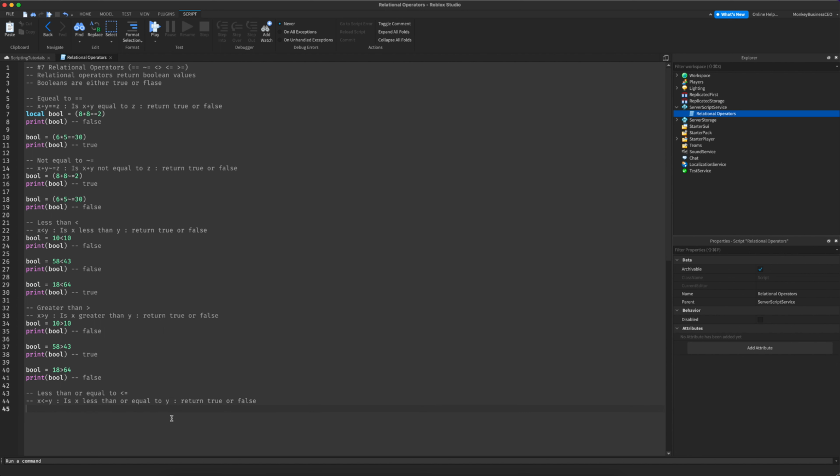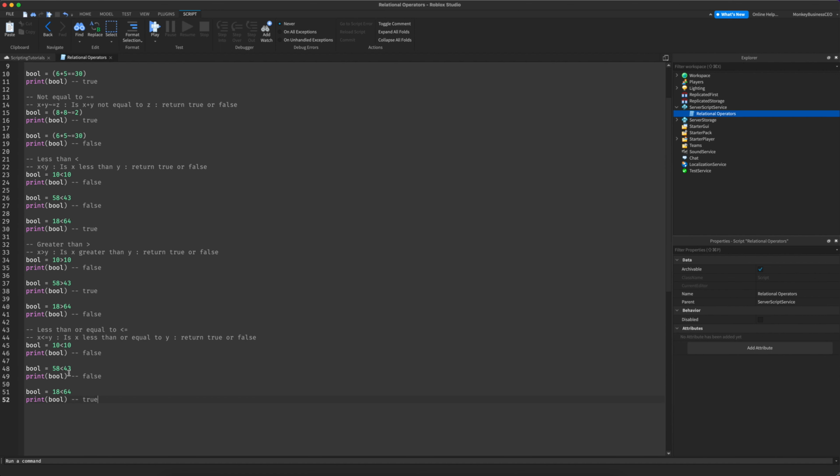So if I do you the examples, so let's just take this again and paste that here, and then we do the less than or equal to. So is 10 less than or equal to 10? Yes, that is true because 10 is equal to, it's not less than 10, but it is equal to 10. So that is true. Is 58 less than or equal to 43? No, because 58 is greater than 43 and it's not equal to 58. So that is still false.